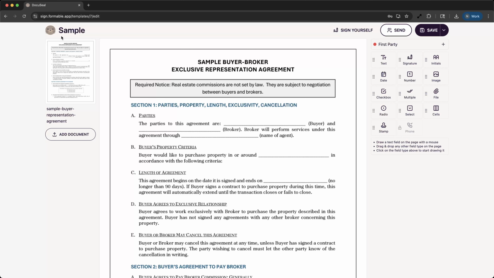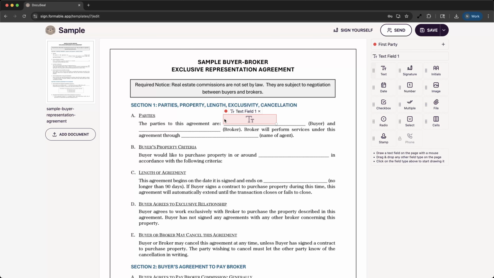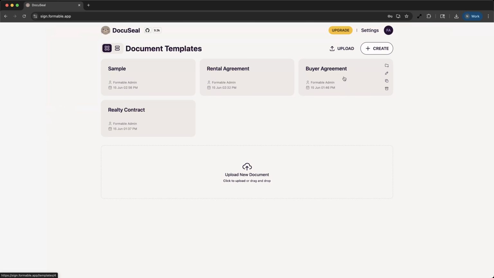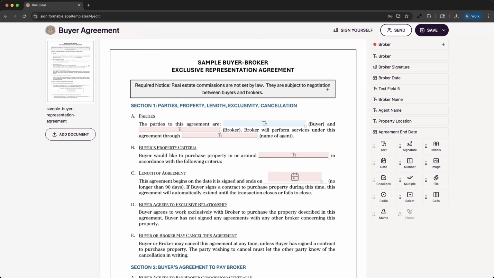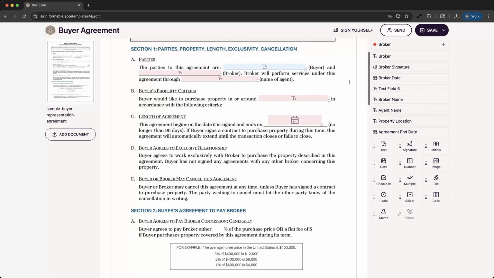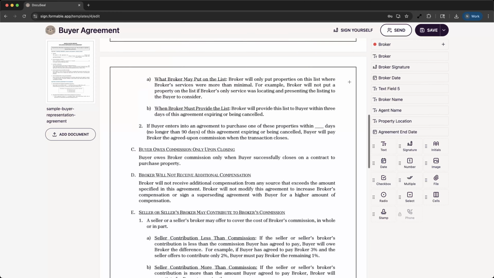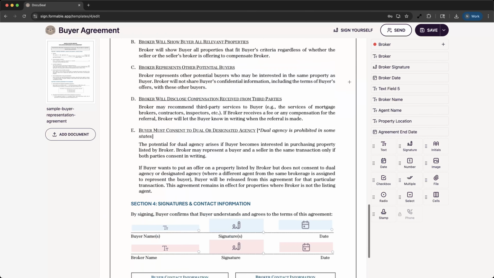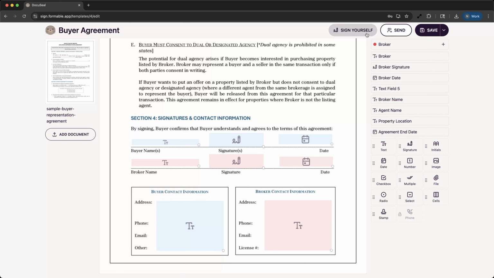In the editor, you can easily add fields for signatures, initials, dates, and any other required information. Drag and drop these fields into place, ensuring all necessary details are captured. This flexibility is perfect for customizing documents to fit the unique needs of each transaction. Once your document is ready, click Save.